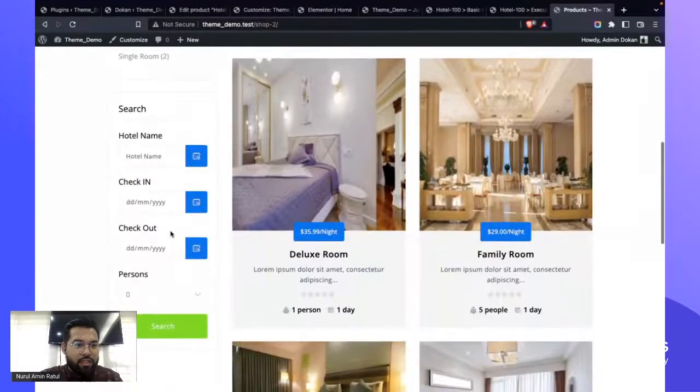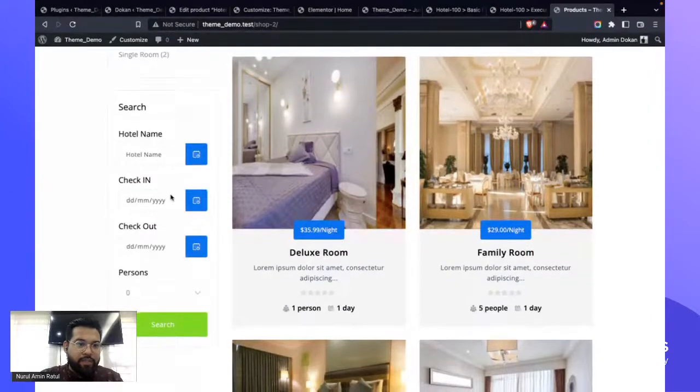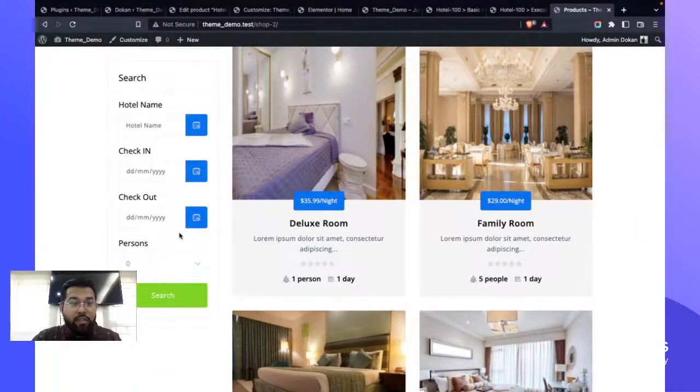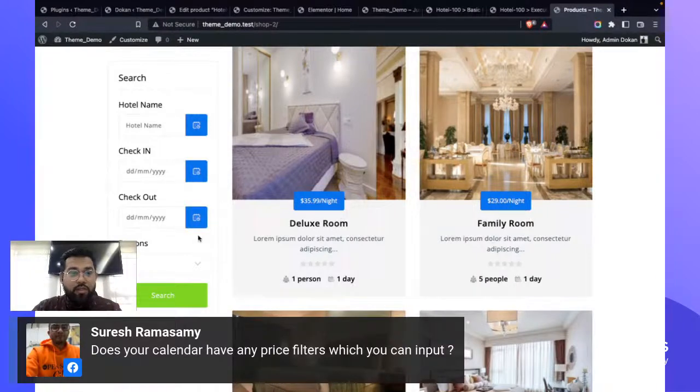You can also search. We had this on our homepage as well, so we could search by date and check the availability. But in store list, we can actually search by the hotel name, and then also using persons, and then check in and check out date. So we can search using whatever search criteria we want. So you have that added functionality here as well.